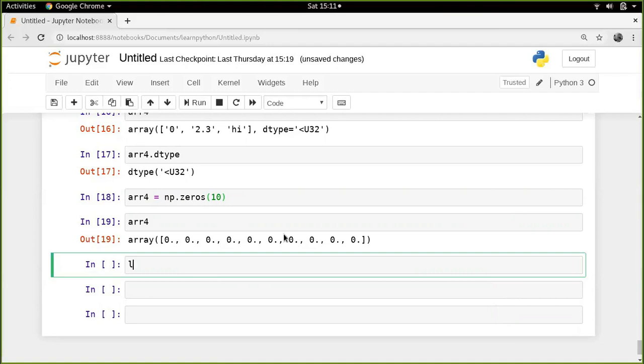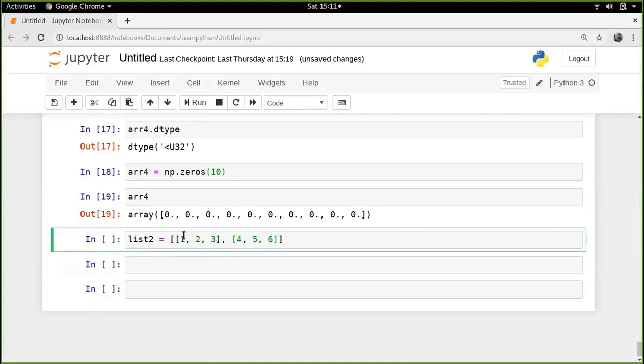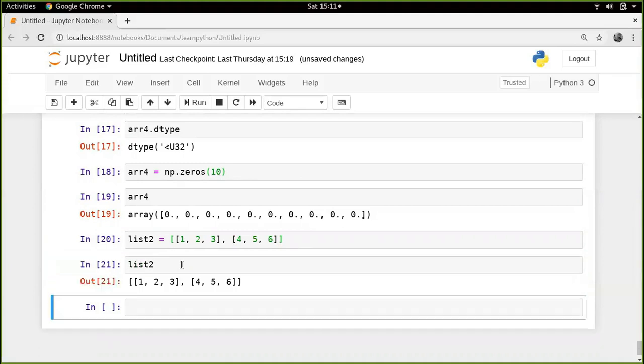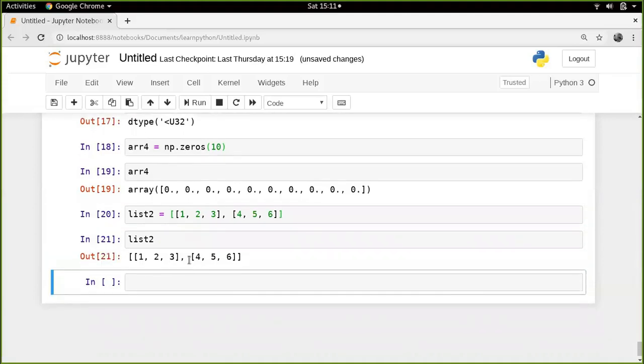So for example, let me just give you an example of a simple list. Let's say I say 1, 2, 3, 4, 5, 6. So what I'm doing is I am inserting two lists within a list. So this is an embedded list or a multi-dimensional array. So let's see what this looks like. So basically I am expressing a 2 by 2 array. That's what I've done using this.